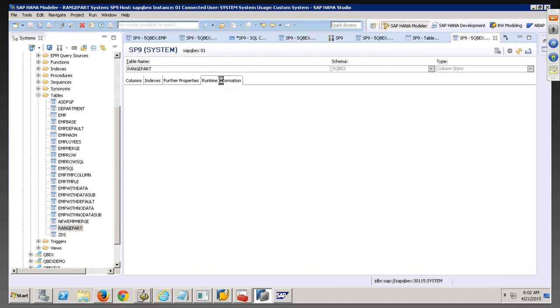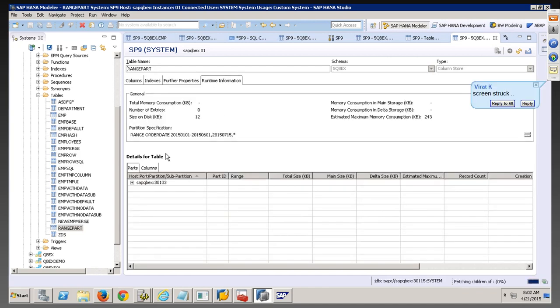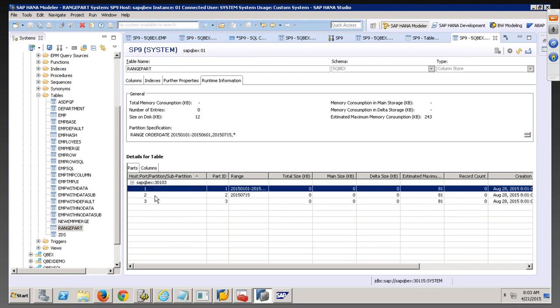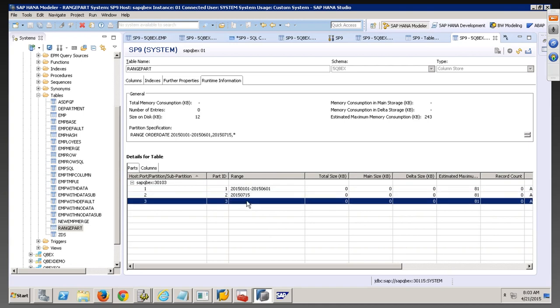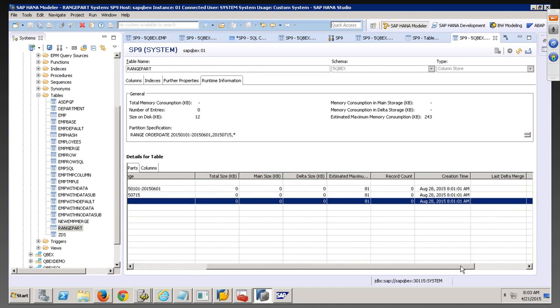Do you see this runtime information? So range order date. If you go to range order date and expand this, you see 1, 2, and 1 is for the date range. Look at this, from 1st of Jan till June, and then there's one more equivalent to 15 July. There's one more for others. And if you see, the row count is 0 because I've not done any inserts on this table.